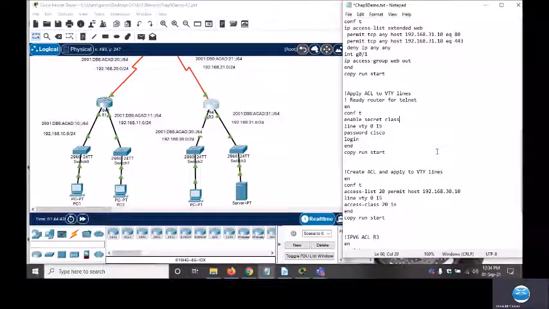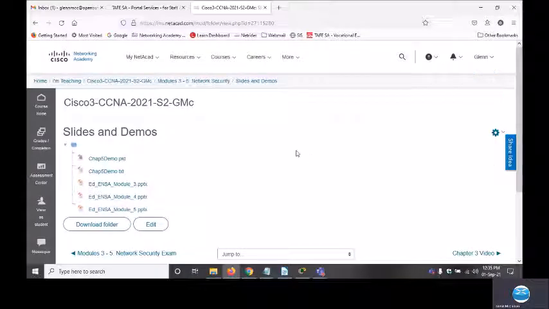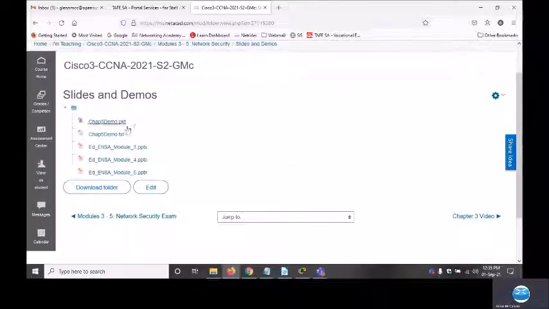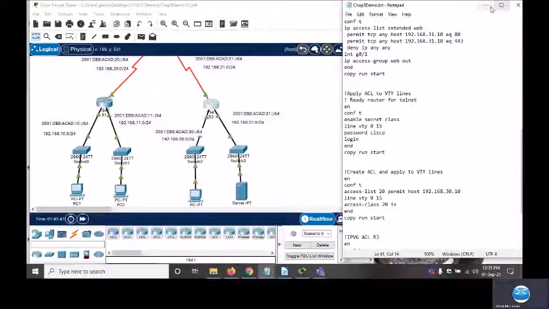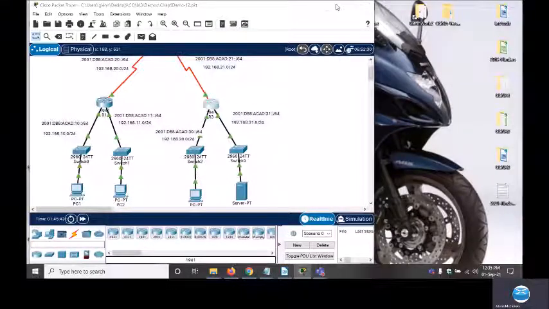Anyway, that was pretty much all I was looking at demoing today. These files are available on the Cisco site. So there we go, the Chapter 5 demo is there, as well as the text file. I've done a little bit of editing since, but I will update that shortly. So that is all available. Does anyone have any other questions at all?